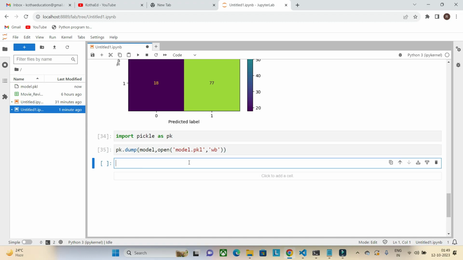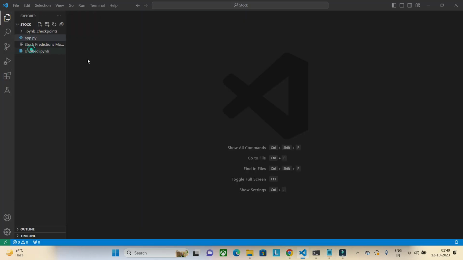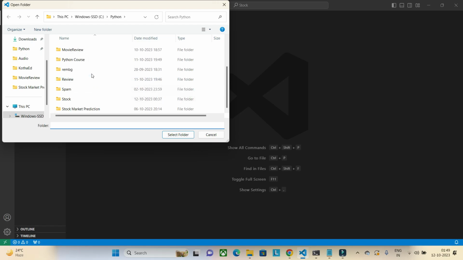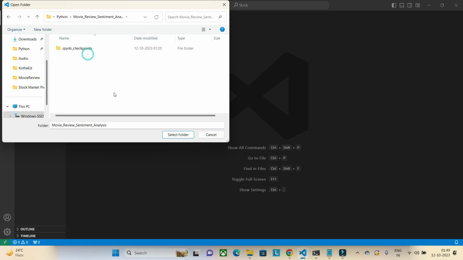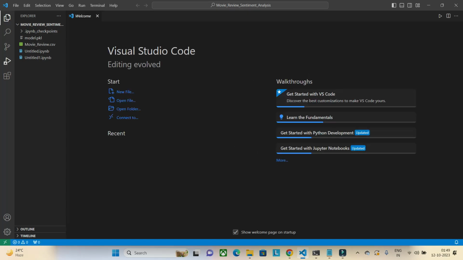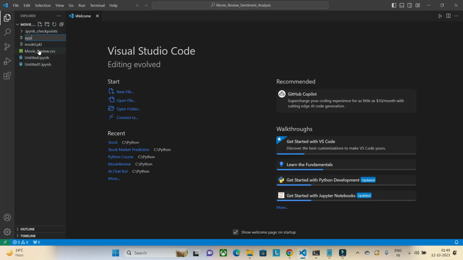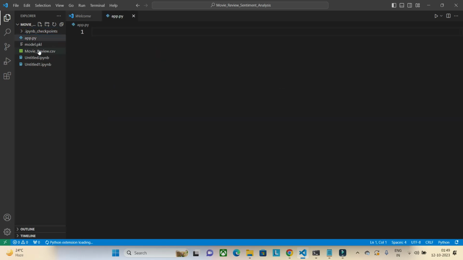Okay, see here our model had created a pickle file. Now let's go to Visual Studio. There we are going to create a web application with the help of Streamlit. Open folder, and here we are using movie review sentiment analysis. I'm selecting the folder. Okay, I'm just going to create an app.py file for this application.